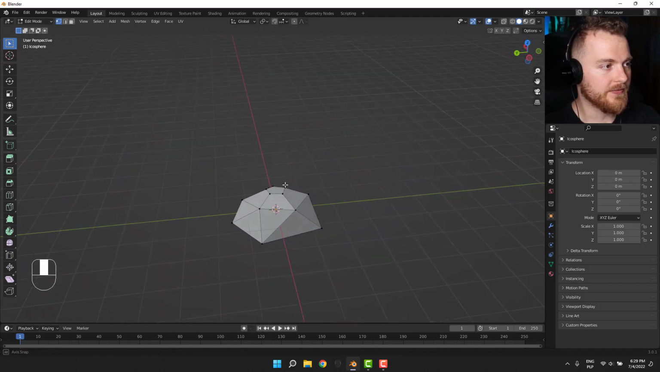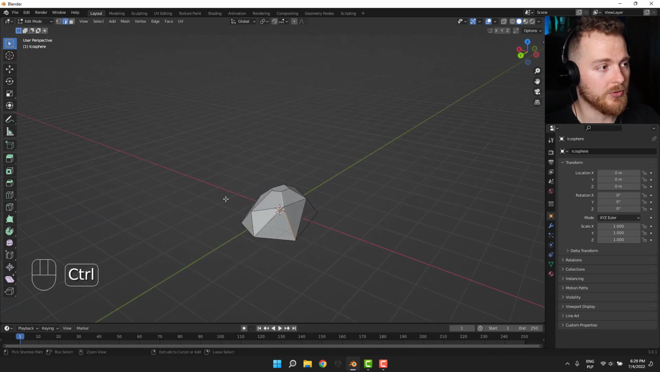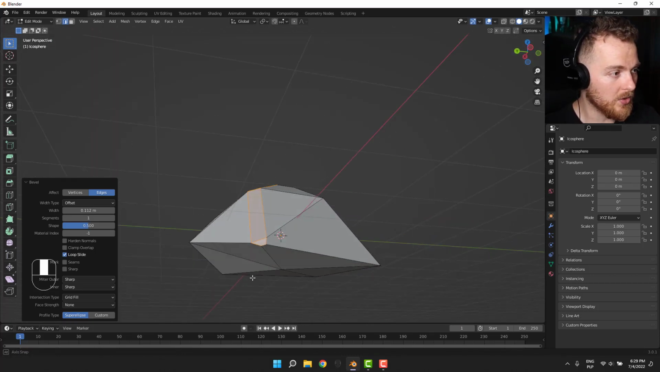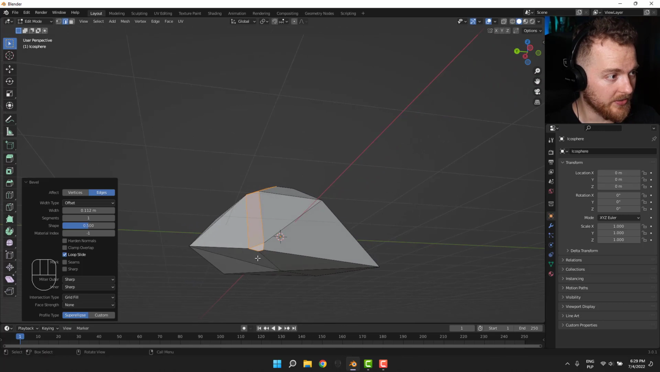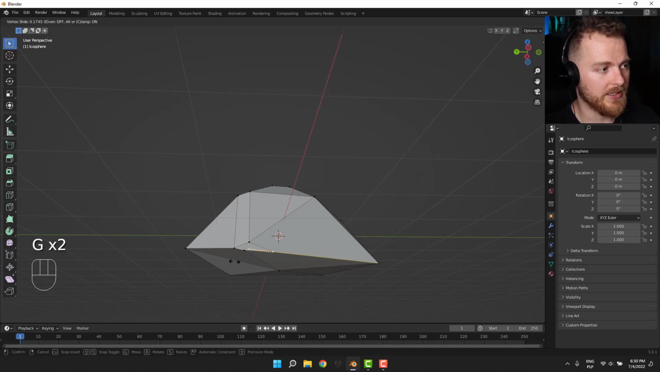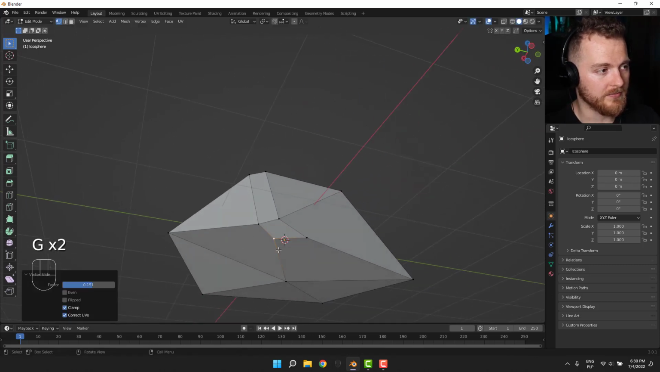Then you can do similar thing with edges. So I'm going to the edge mode, selecting edges, for example those two, and pressing Ctrl B. So you see the difference is that for vertices it's Ctrl Shift B, and for edges is Ctrl B. Over here something strange is happening, so I will move the vertex a little bit, and if you want to move the vertex along the edge, you basically press G twice, and then you just move it along the edge.